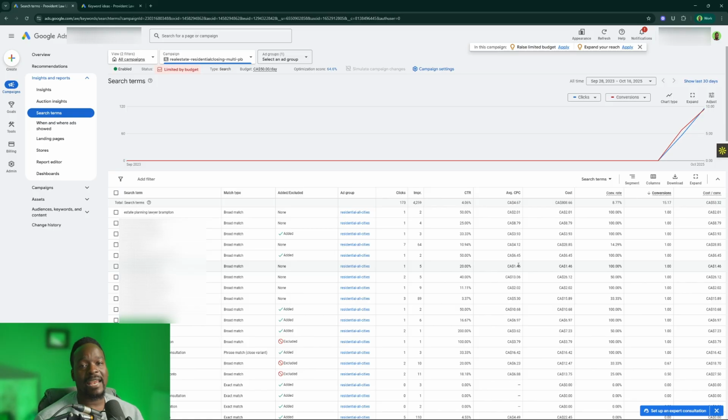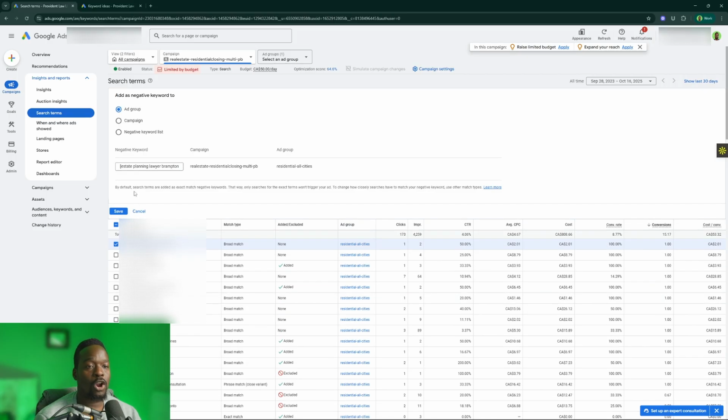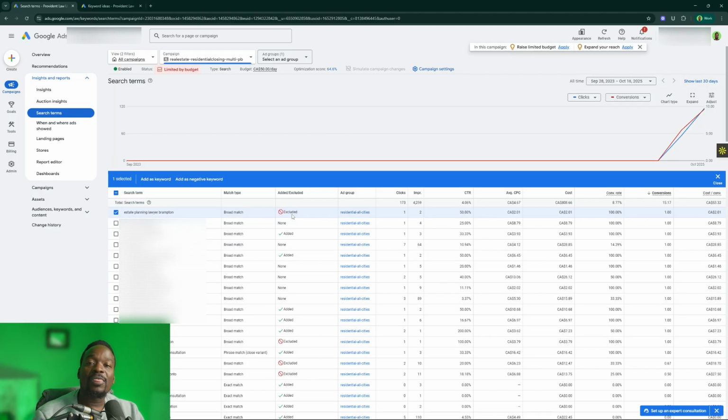So after we set up this campaign, I had a quick feedback call with my client. And they told me that they were getting some calls for estate planning. And they used to do estate planning in the past, but right now they're focusing on home closing exclusively. So we actually had to remove keywords like estate planning lawyer. So you click on the word, hit add as negative keyword. You can either put it on a campaign or the ad group. In this case, we're gonna put it on the campaign, and that's gonna exclude your ads from showing up when people search this keyword.